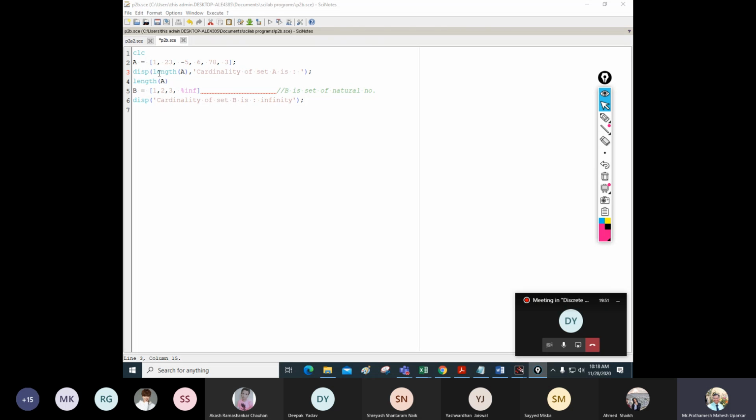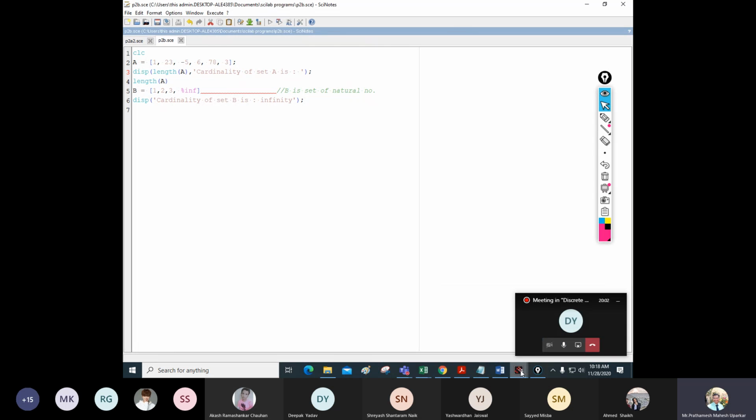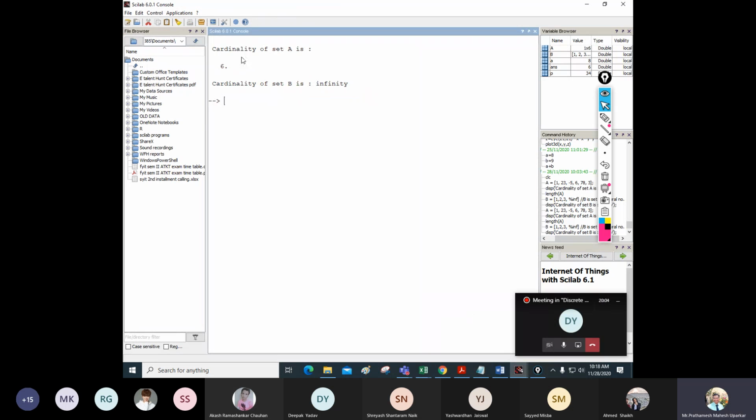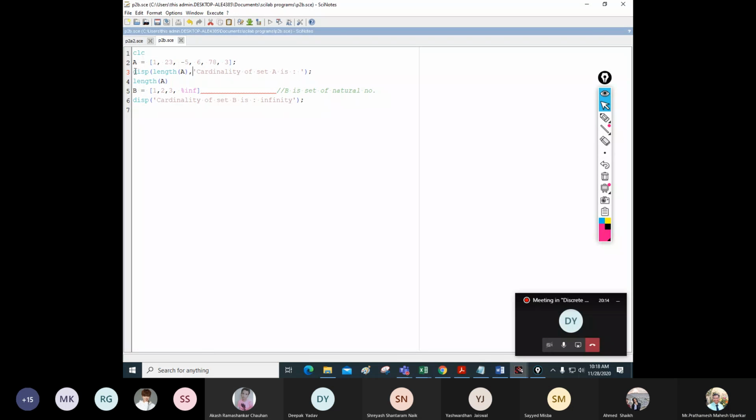First the variable name. Variable में क्या value print करना है? मुझे length of a को print करना है. Cardinality of set a is. And then I will press 7 execute. Now when I go to the console, it is giving me the cardinality of set a is 6. Cardinality of set b is infinity. So what change we have placed? Change क्या किया हमने? We have changed this particular statement.